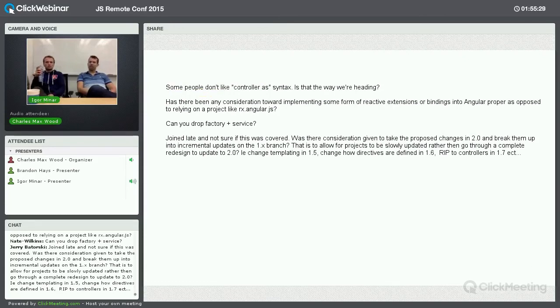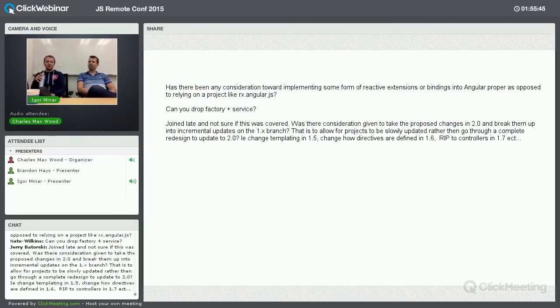So some people don't like the controller as syntax. Is that the way we're heading? For Angular 1.x, yes. Angular 2.x, it's more implicit. You get the same benefits in Angular 2 without using controller as. So you can think about it like that. I think in Angular 2, people are really going to like where we are. I mean, I don't want to speak for people, but we have put a lot of thought in it, and we have thought about all the limitations of the controller as and how we got there, etc. And so I have really high hopes that in Angular 2, it's going to be the right model for people.